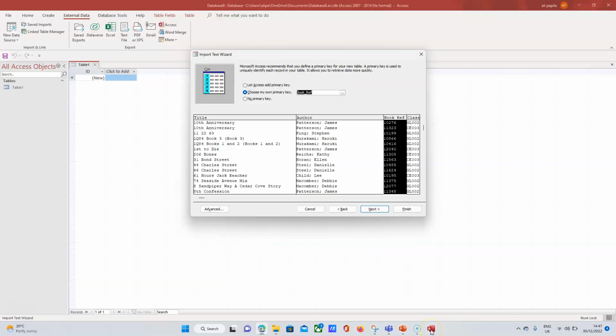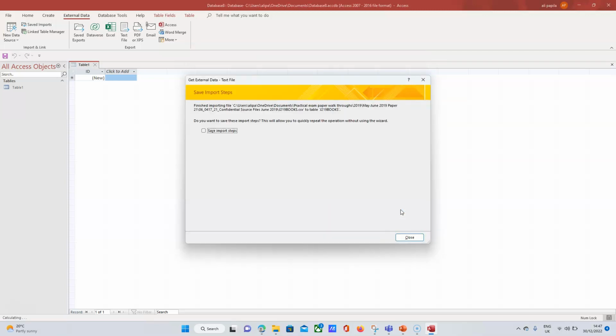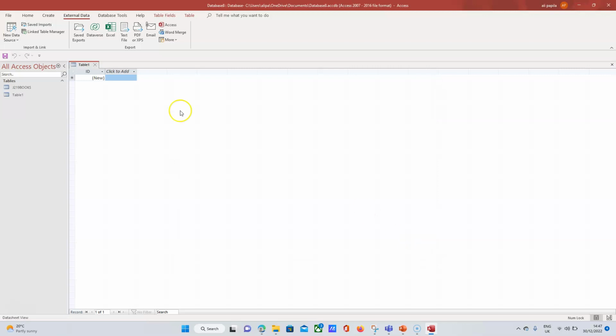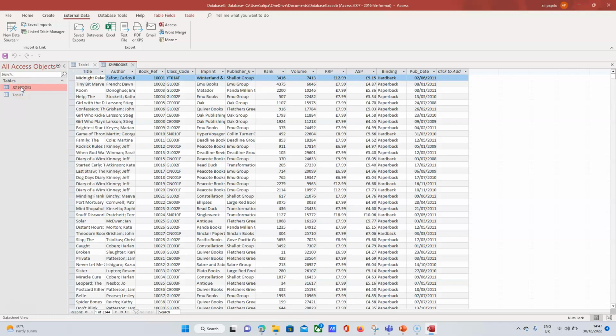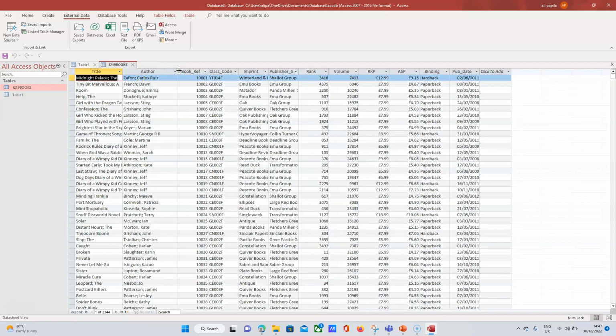So you're gonna click next and finish and close. Okay, so that's how our table will look like. So that's what it looks like at the moment.